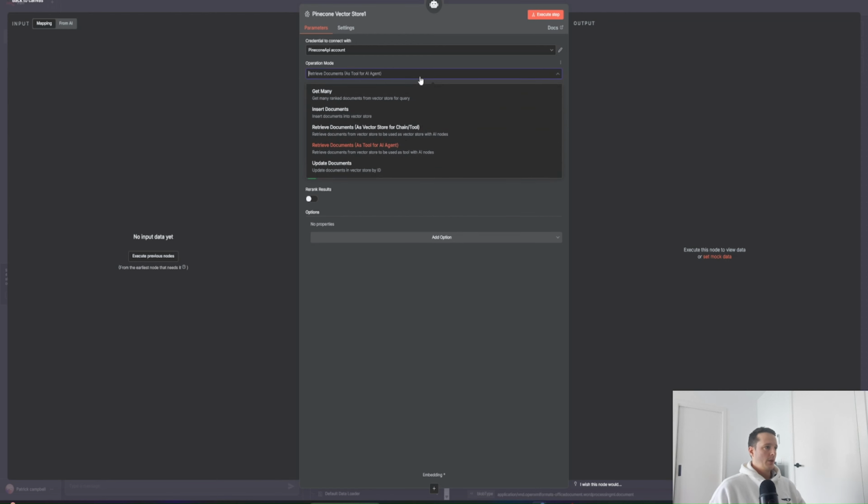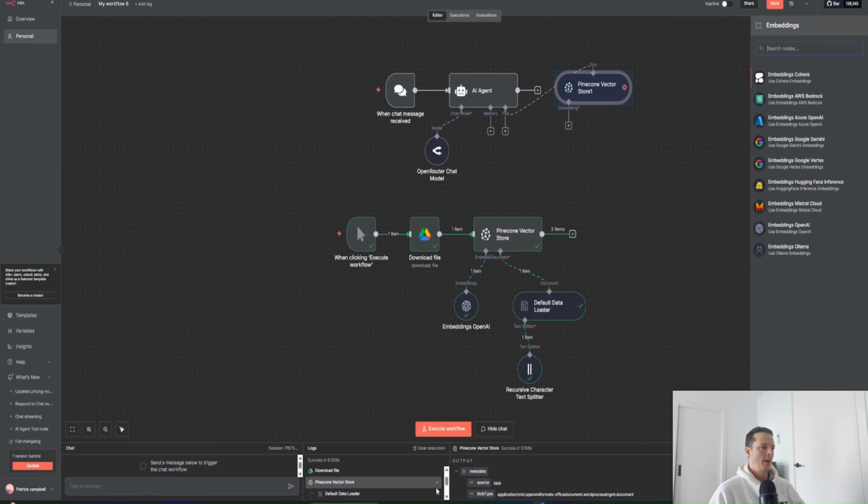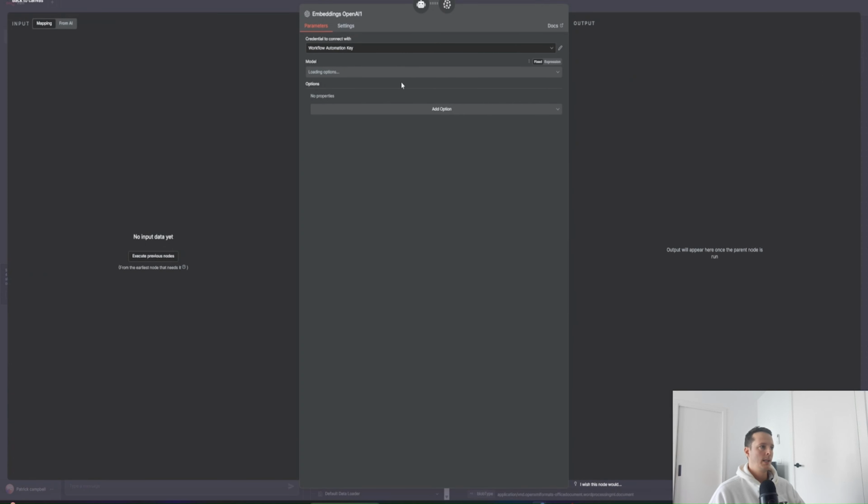And then we obviously want to make sure that we retrieve the document to use for our AI agent. You'll just use the same Pinecone credentials that you use down here. And one thing to keep in mind is we need to get another embeddings model. So again, we'll go embeddings, OpenAI, and then make sure that we've got the dimensions set up correctly again. So 1536.